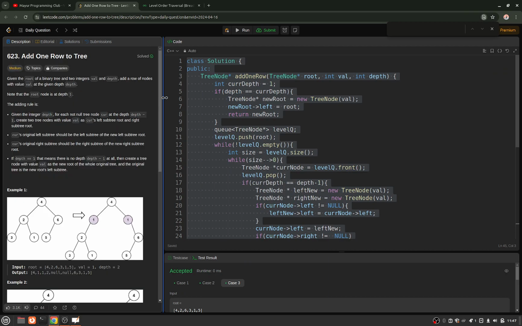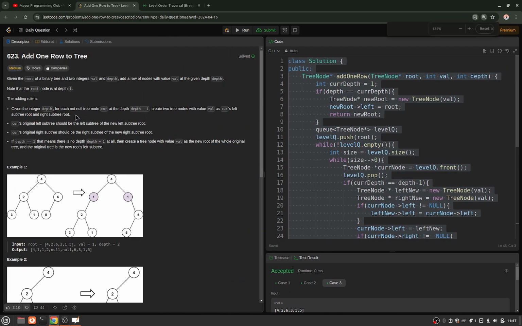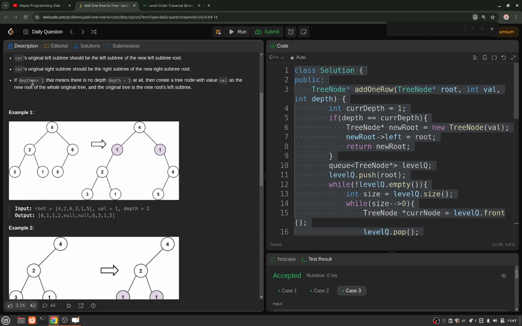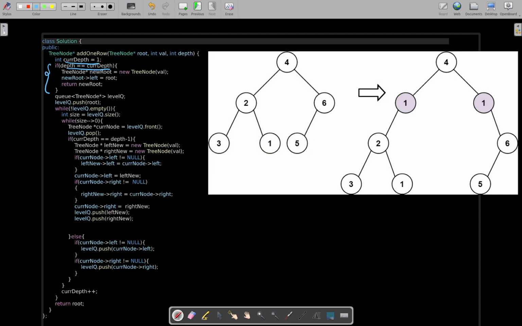Which procedure am I talking about? This one. You will make a new root whose value will be the value that is provided to you in the input, and you will make the previous root the left child of this new root, and you will return this new root. That is that case. If this case is not there, then you will proceed further.